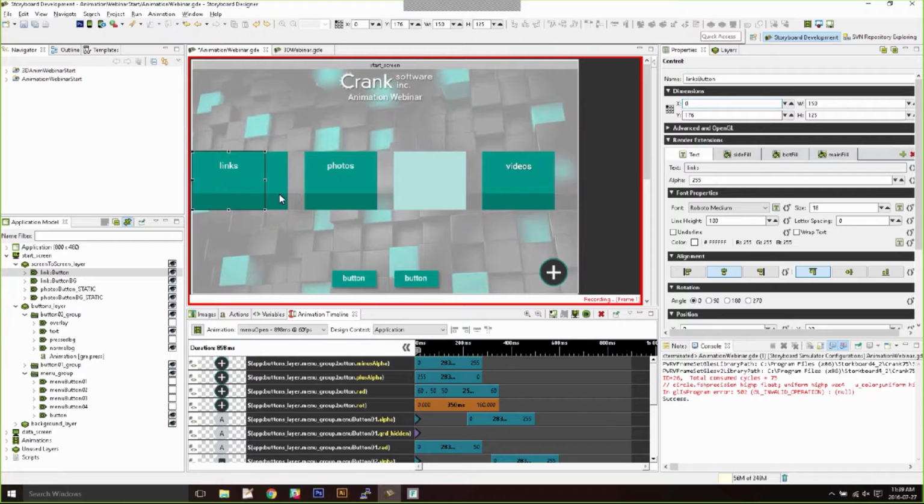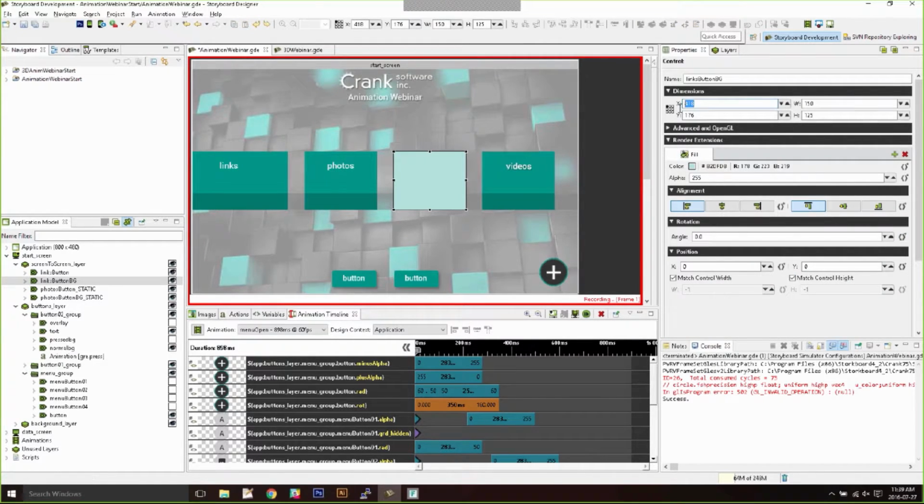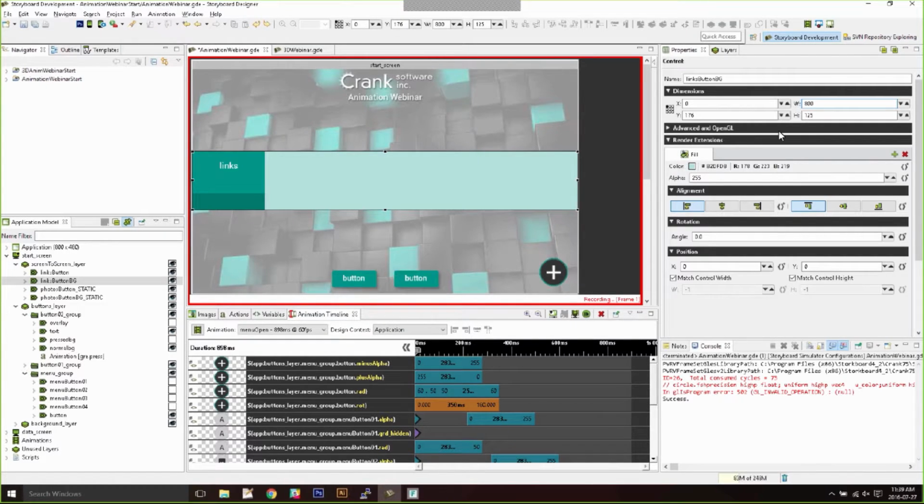So I want to knock this button all the way over to the left, and do the same for the background. However, for the background, we'll want it to grow all the way across the screen, and I will set it to 800, which is the width of my screen. Next, that will be our first step of our animation. We'll want to grow the screen to make sure that it takes up the entirety of the screen.